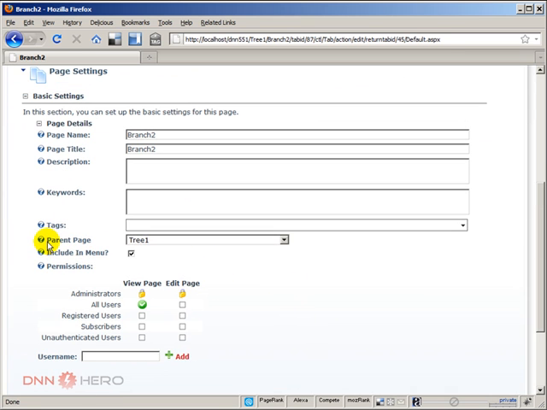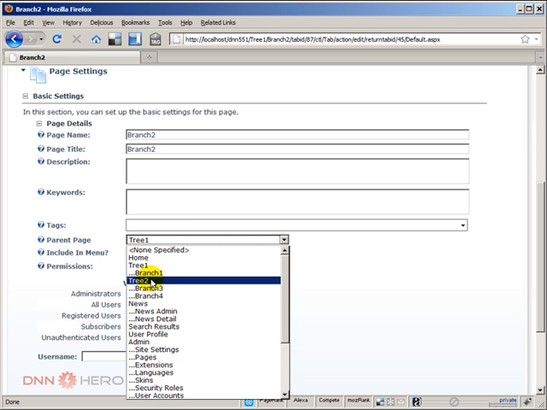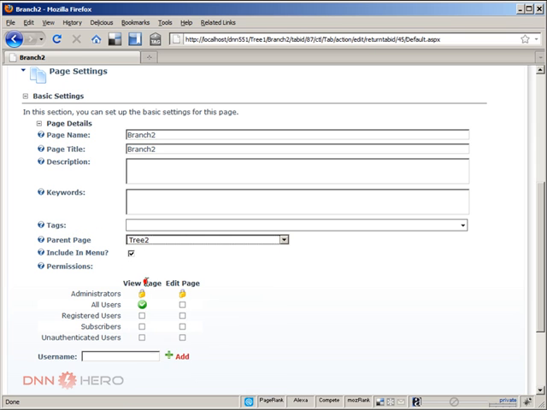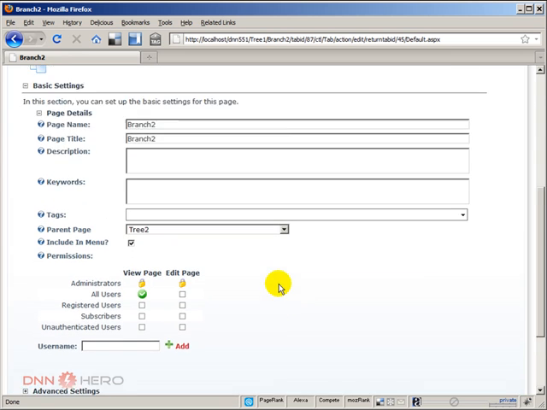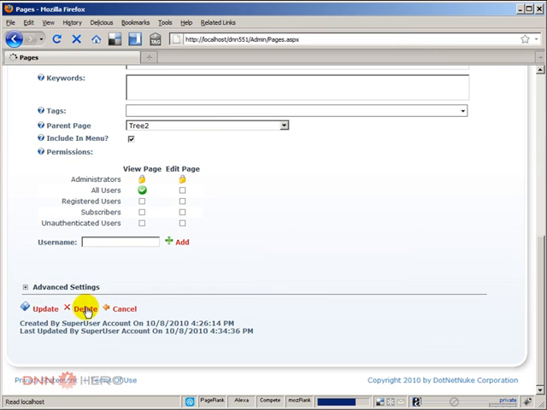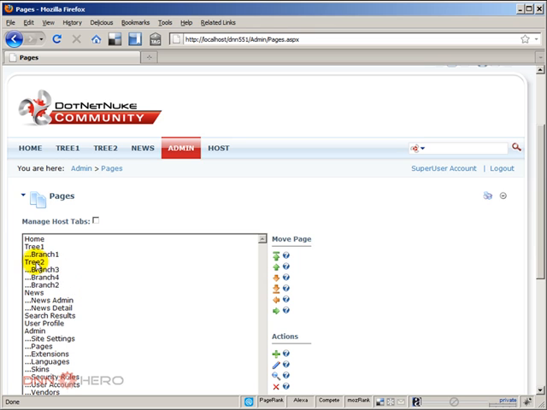And now under the field that says parent page, instead of 3.1, I select 3.2, and the page will be moved straight under 3.2. So I have just moved it. So now we have 3 with 1 page below it and 3.2 with 3 pages below it.